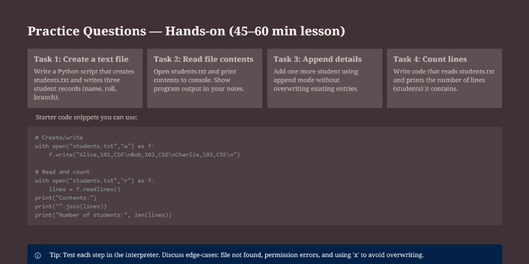And number four, count lines. Now we want to find how many students are stored in our file. For this we read all the lines. So this question also you have to do on your own.